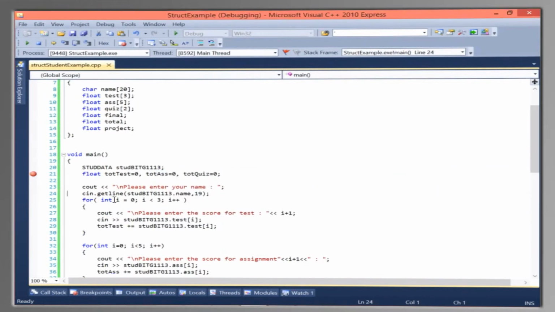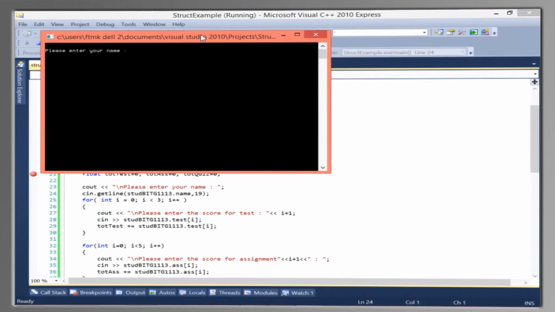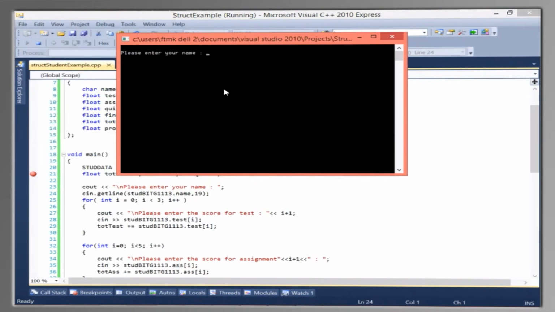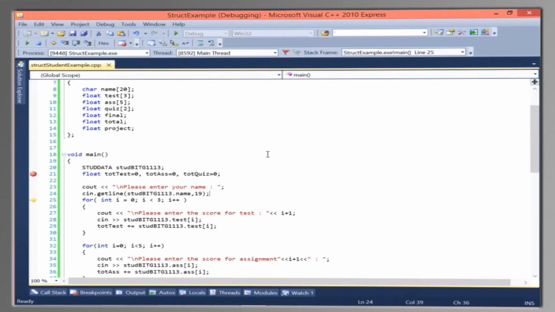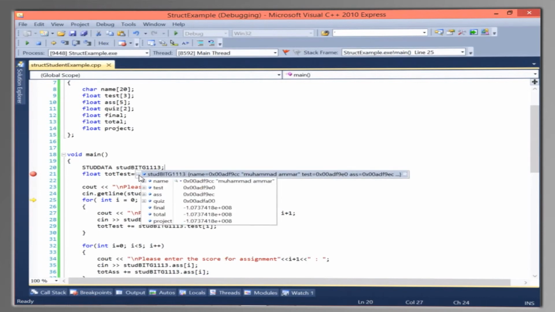Now we added line 25. We actually get a user input, so I'll put any name. Notice that in line 24, I am actually setting the value to the member's name. If you look back at the value, previously it was an empty or null value. Right now it has a new value, which is Muhammad Ammar, the one that I entered.